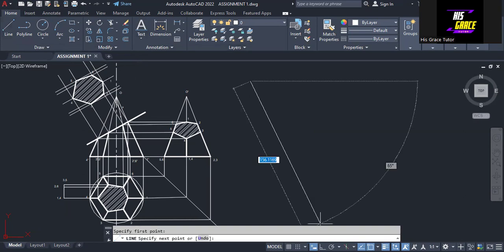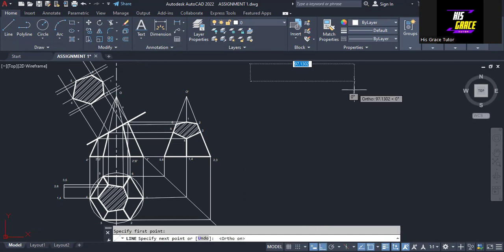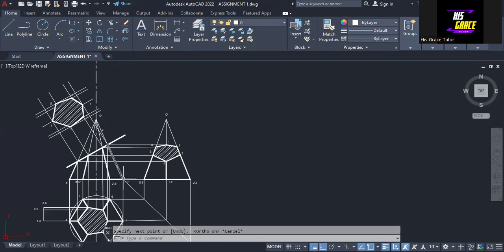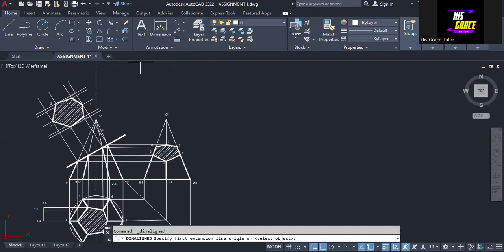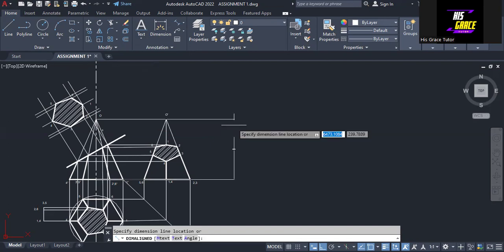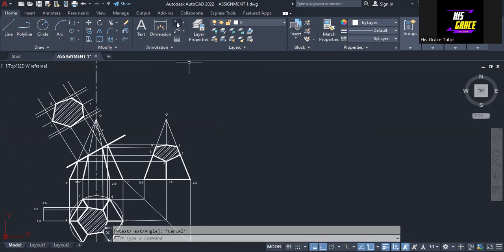We put on the auto mode. But that horizontal line, I want to have its own length. So what I need to do now, I need to know the distance from here to here. That is the true length of the whole of the pyramid. So I will come to dimension, then I will select this particular one that is aligned. Then I will click on this point and also on this point, and then that's not okay. All right, so we have it here like this.